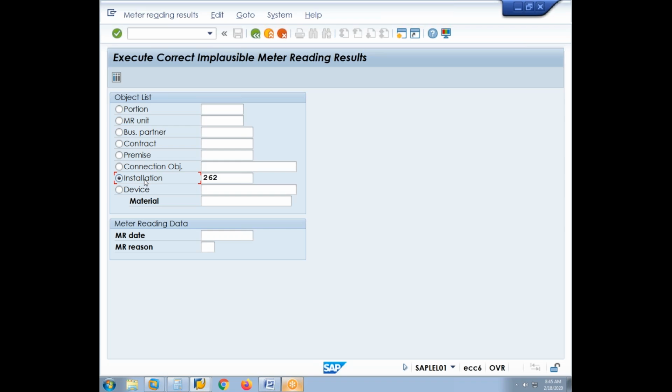But it's going to be expensive. Again, we have to do the work at the site. So it is left to the discretion of the manager. But if the consumption is coming in very different, 100 more, 200 more, then we can go for the control meter reading order.